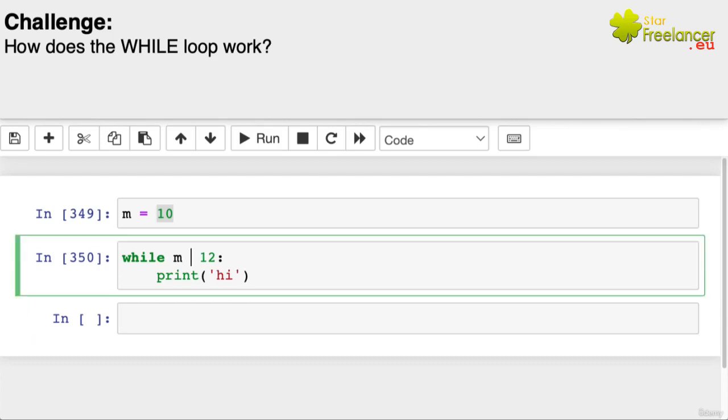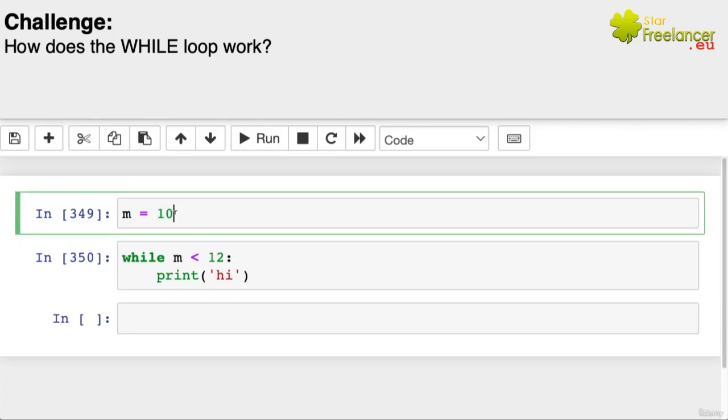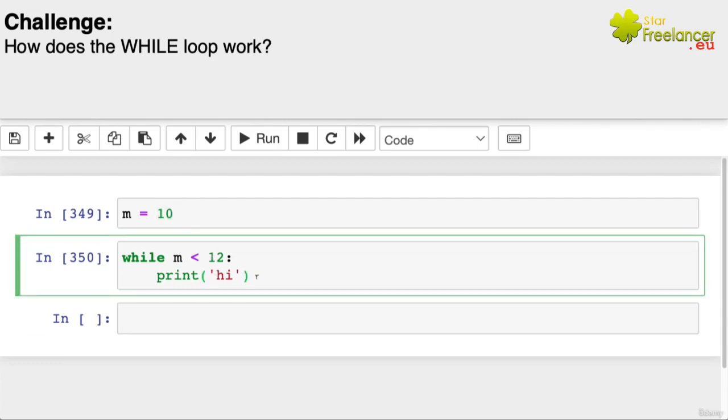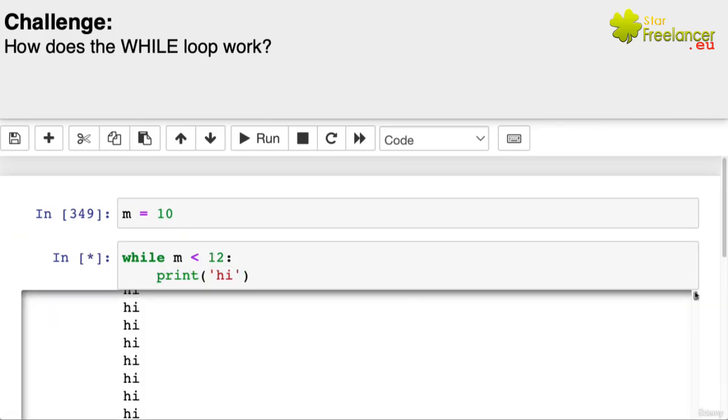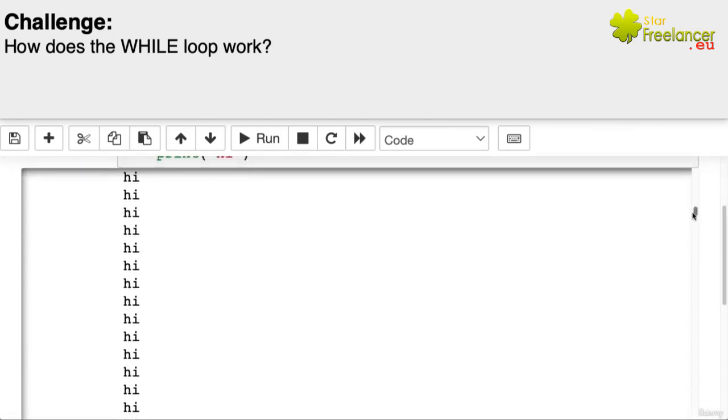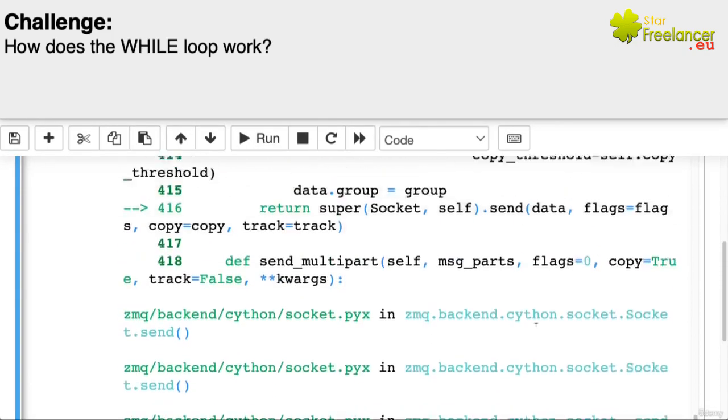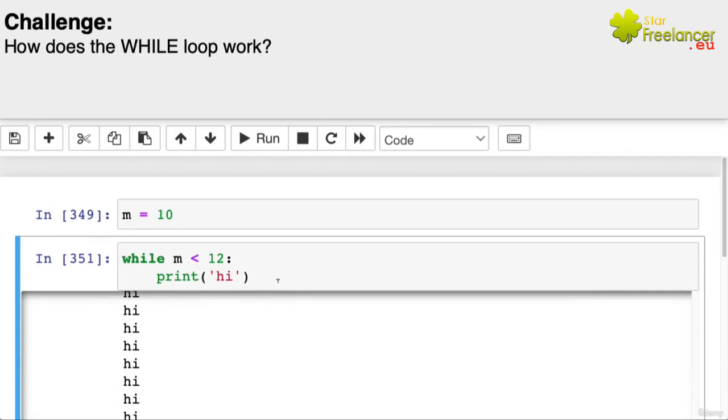But if I say as long as m is less than 12, you can see that it's less than 12. Print this for me. What this will do is continue to print, because this m will always be less than 12. That is, 10 will always be less than 12. Let's see. See, it's printing it. So many of it. It will continue to print forever until your system crashes. See, it's still printing. Let me break it. Stop. I've interrupted the system. It says as long as m is less than 12, do this.